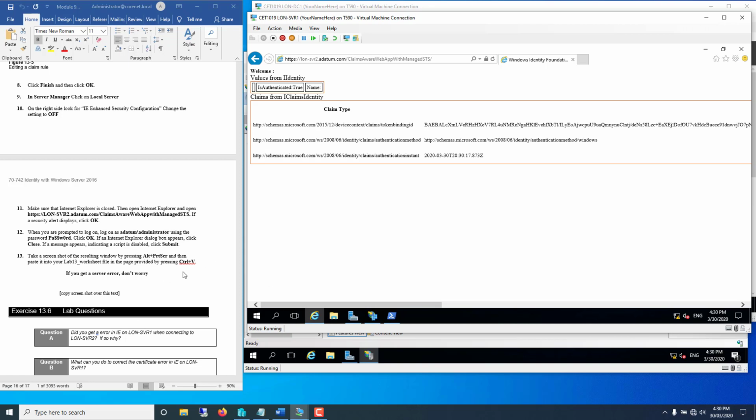Here's what you need a screenshot of. And believe it or not, all of these steps are leading to this wonderful page. So is the user authenticated? True. The name, since administrator doesn't actually have a name, that's why there's nothing filled in here. And claims for our IClaimsIdentity is our token authentication method and our authentication instant.